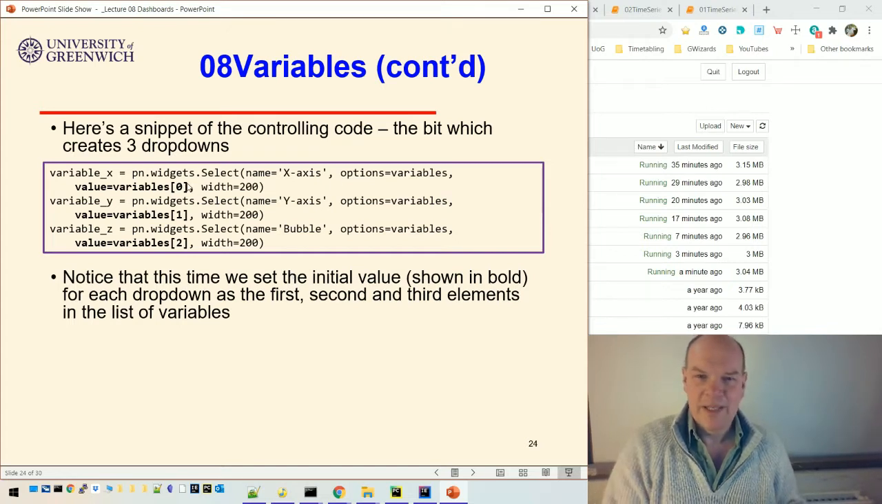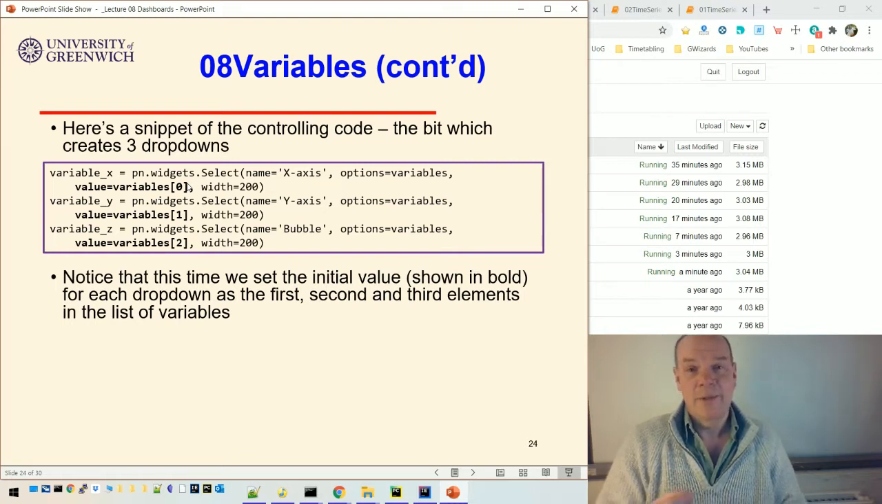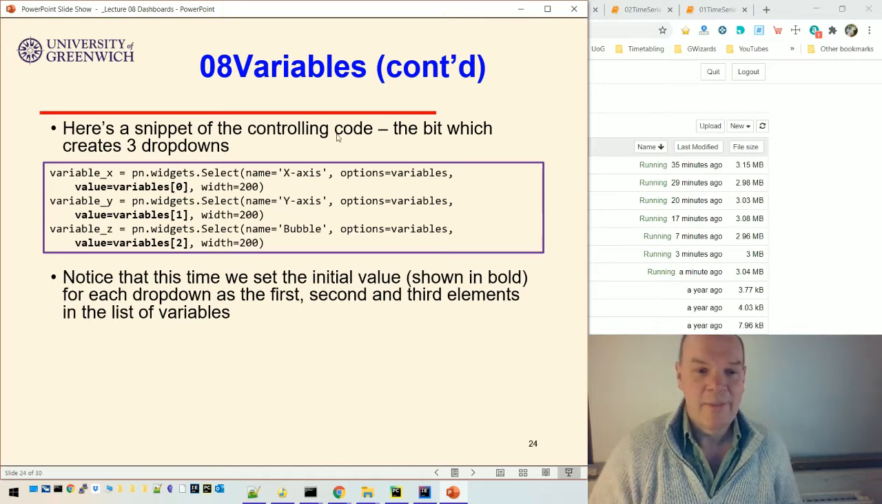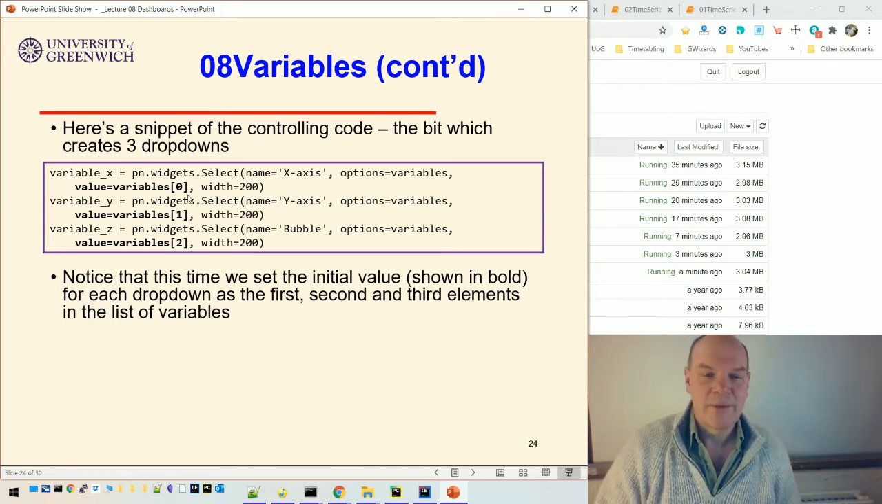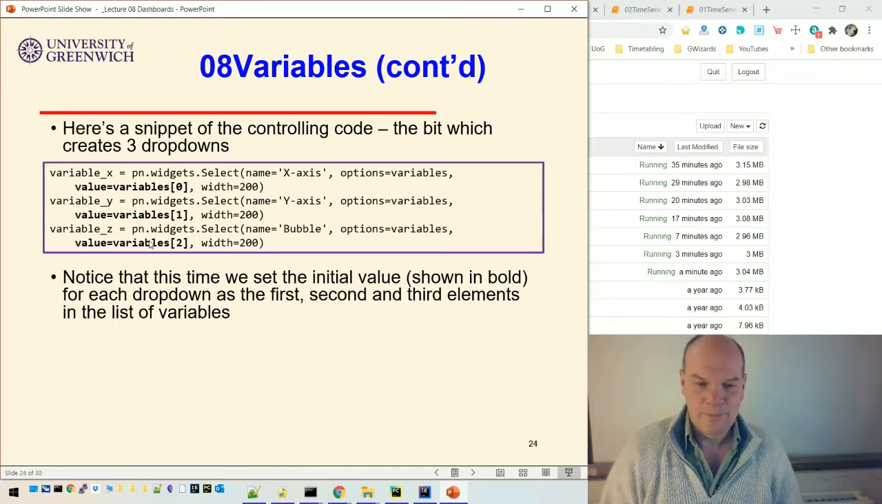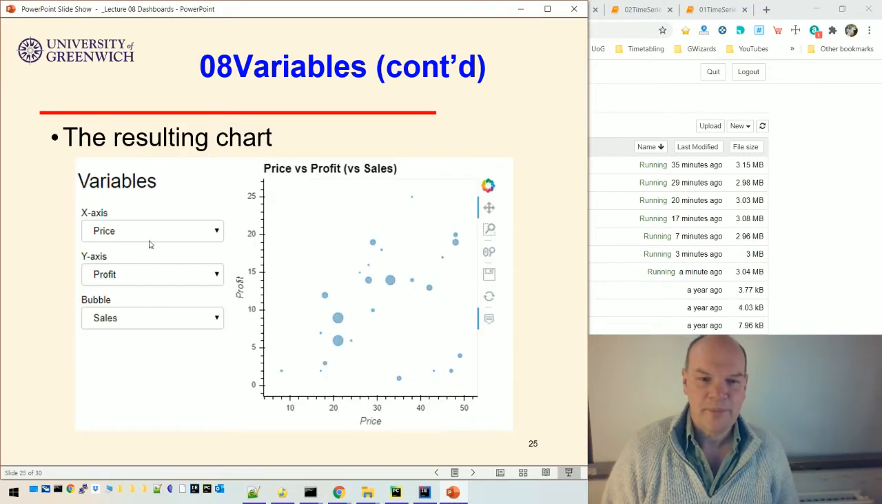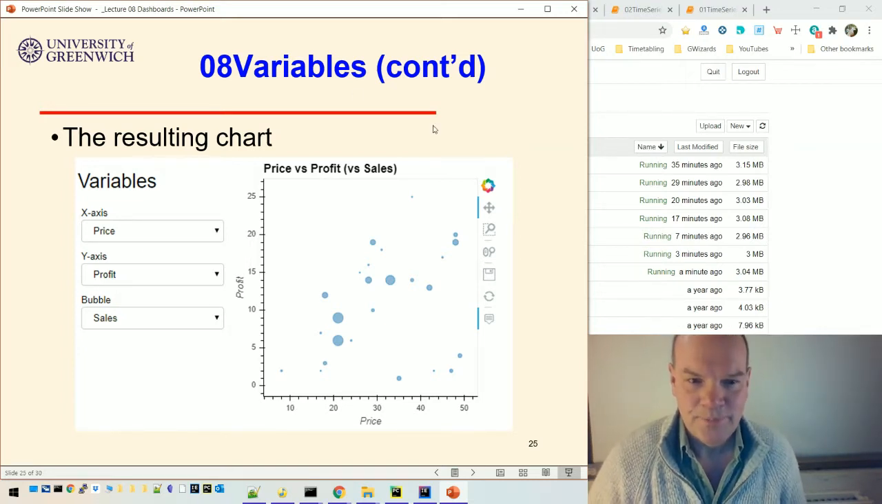So previously I set the drop-down list initial value. I just left them as they were. So I gave it a list of products, and so when the first scatter plot was displayed, it was product A against product A. Here I'm actually setting the initial one to 0, 1, and 2. So I'm picking three different variables as the X and the Y and the bubble size. So the chart you get looks something like this.